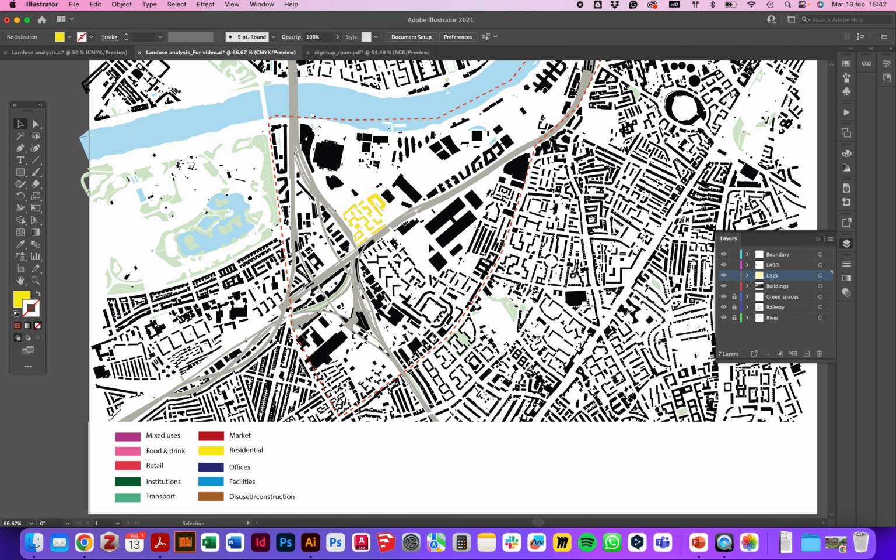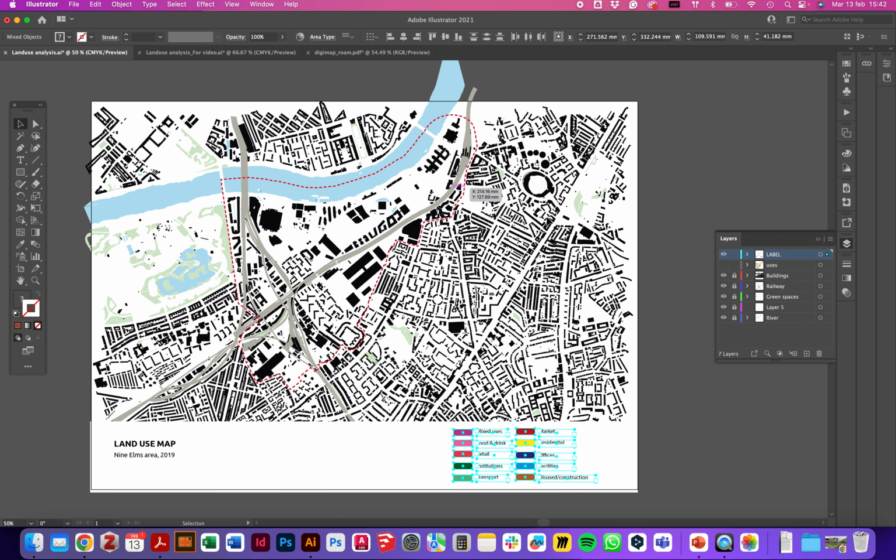This technique is very useful, because you are not erasing the buildings at the back, but you always have the black buildings of the background, and then you put some colors on top. So at the end, the situation will be pretty much this one.